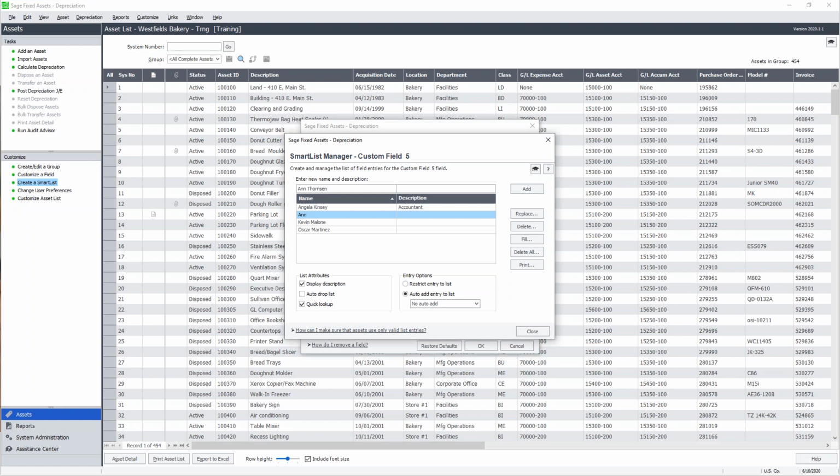Notice the replace button is lighting up because I have something highlighted in my list and I've started typing something at the top. That's what triggers this. I could add, but now I'm going to have a duplicate if I click add. I don't want to click add for sure here. So I'm going to come down and click replace.